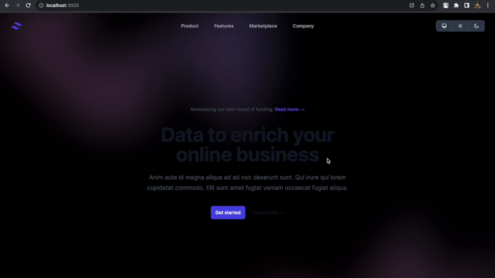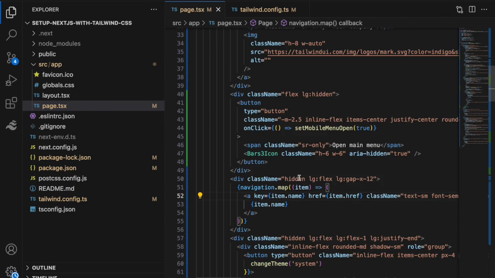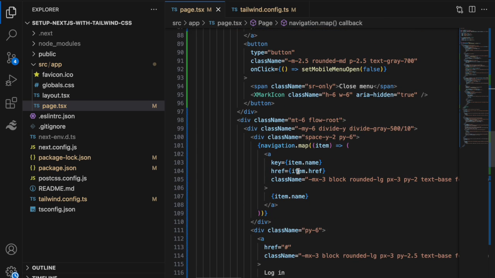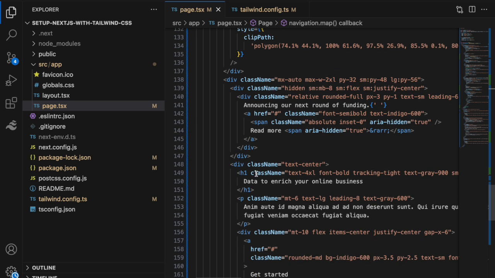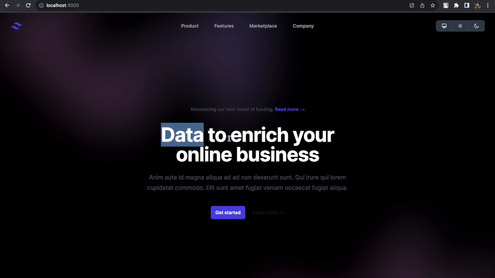So the main heading is still in light theme support. We'll change it to dark theme support, adding that color, a little bit white on the dark mode. So add dark colon text white. Now you can see it's changed to white.